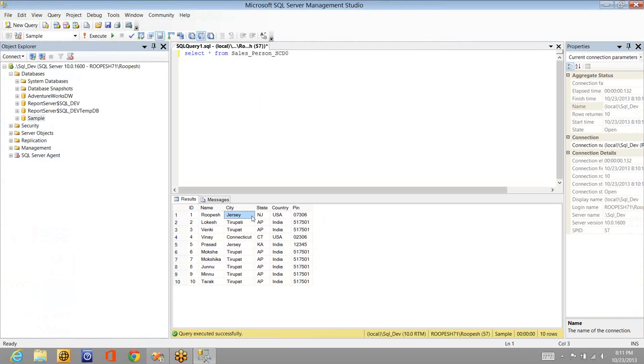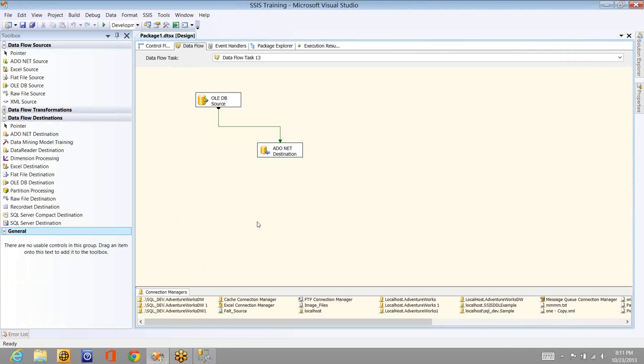So in that case, you will have a conditional split: if the data is so and so, convert it into Jersey City, right? An if condition kind of. So that is how the transformations will be used, and how the transformations will be picked based on the requirements. Okay. So this is about the ADO.NET destination.